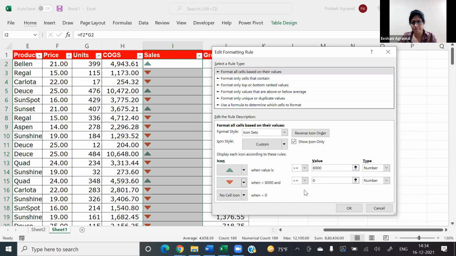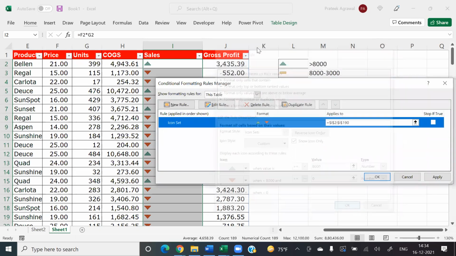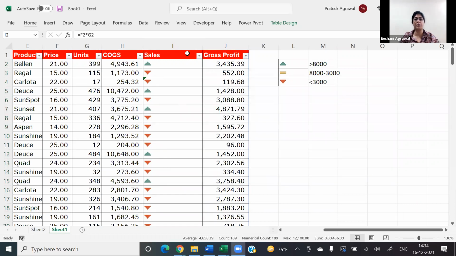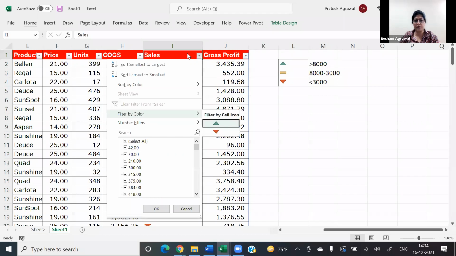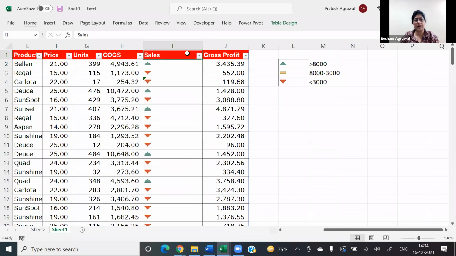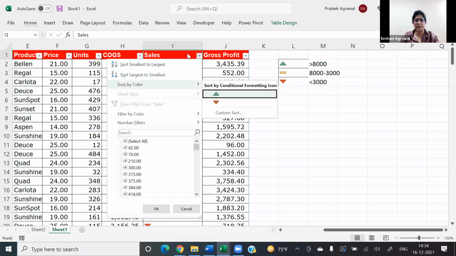Okay, Ishani, got it. Can we filter the column based upon icons? Yes, we can filter the columns. We can sort the columns, whatever we were able to do last time with colors, we are able to do it over here. So we can filter if I only want the green ones, or if I don't want to filter and I want to sort, I can do that as well.